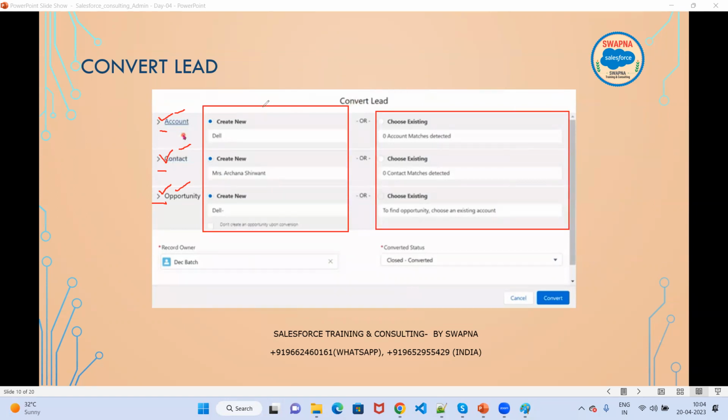The first one is, do you want to create a new record while converting the lead? Whenever I'm converting the lead, do you want to go for creating a new account, new contact, new opportunity? Or else, do you want to choose the existing record? That is the second box. The first one is creating a new one. The second one is an existing one. If you want to choose the existing one, then you have to select this radio button. When you select the radio button, the related account is going to show here.